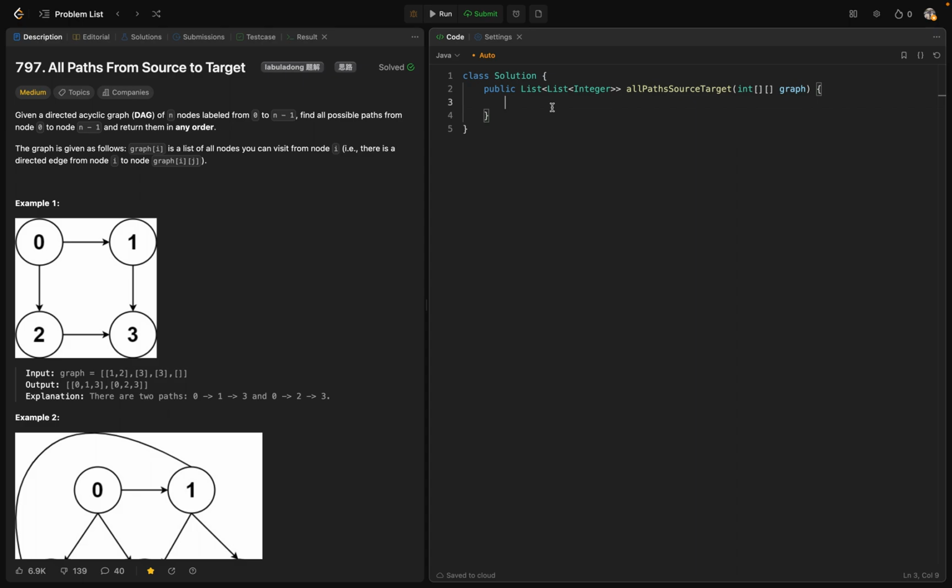Today we are going to solve this problem: all paths from source to target. From the example, it's a graph problem. So let's first read the description.